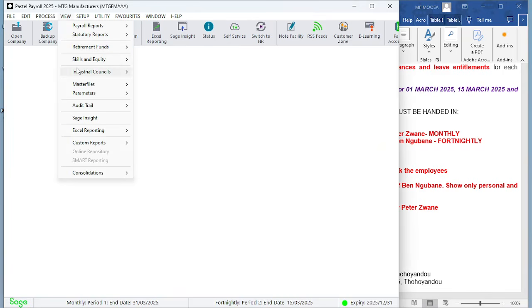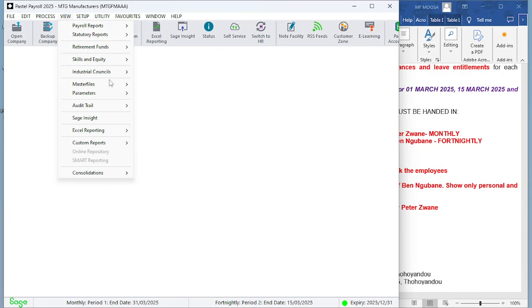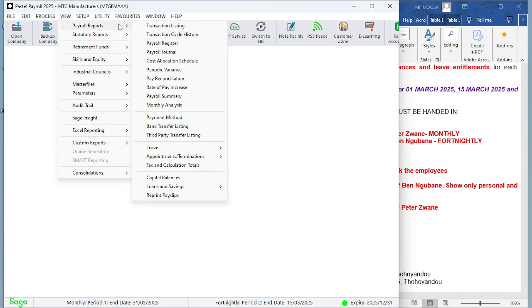Let's go back to master files. Let's see whether we're going to find it here. Do we find it here? That's the question I need you to look at. No. So where will we find this particular one here? It's definitely somewhere about the leave. You will find it. Let's look at some of them here. Look at the payroll reports. There it is here, leave, and there's your leave history here.